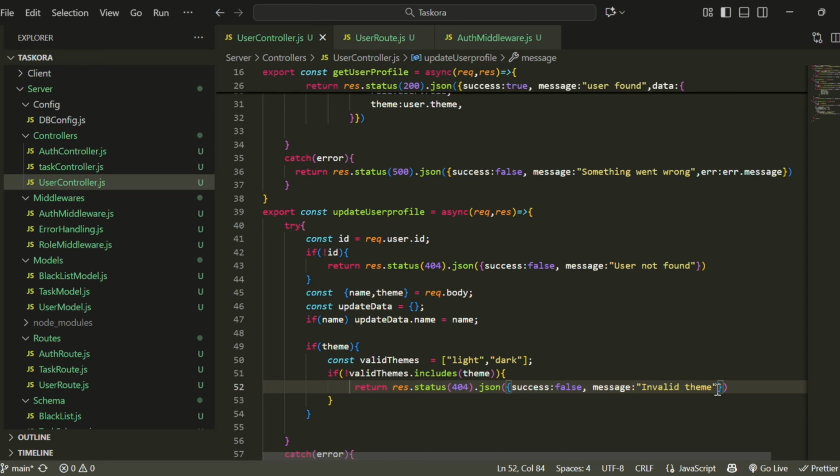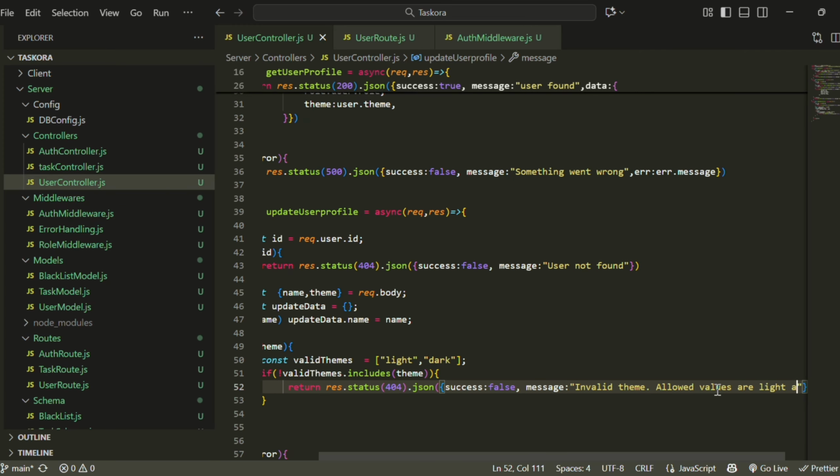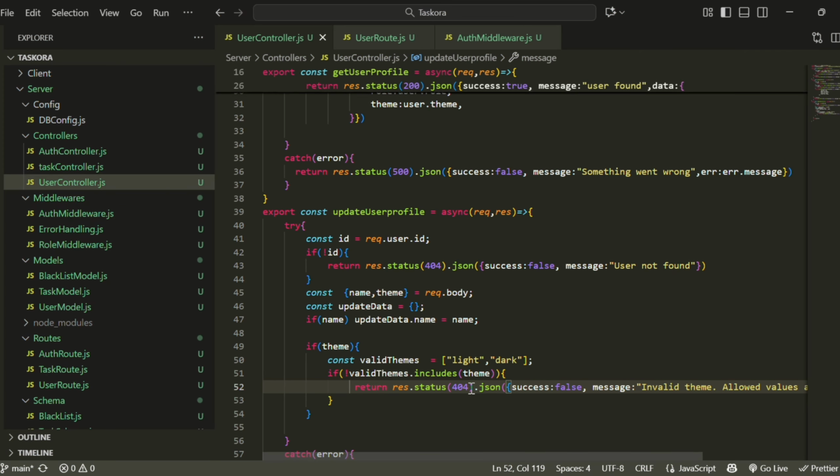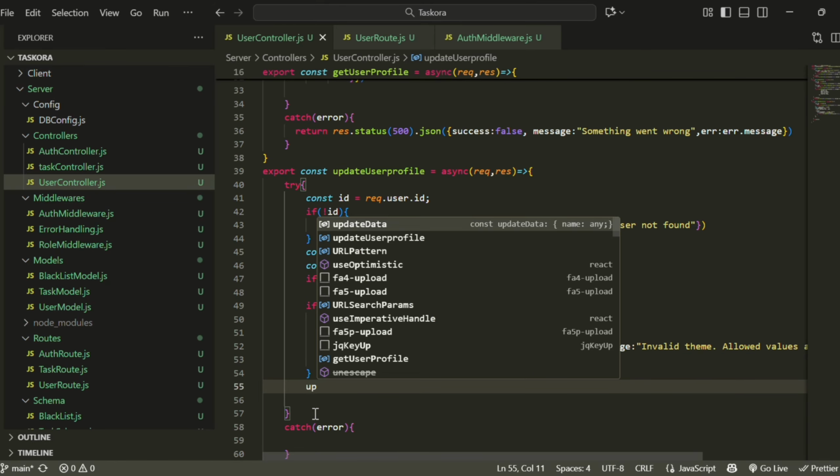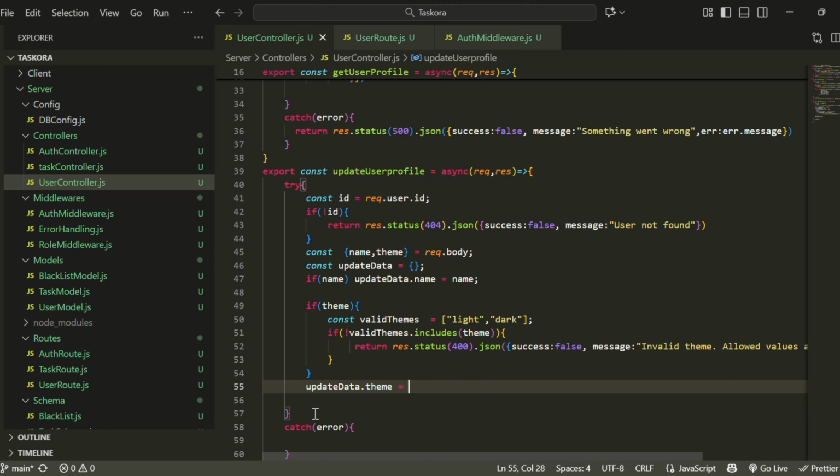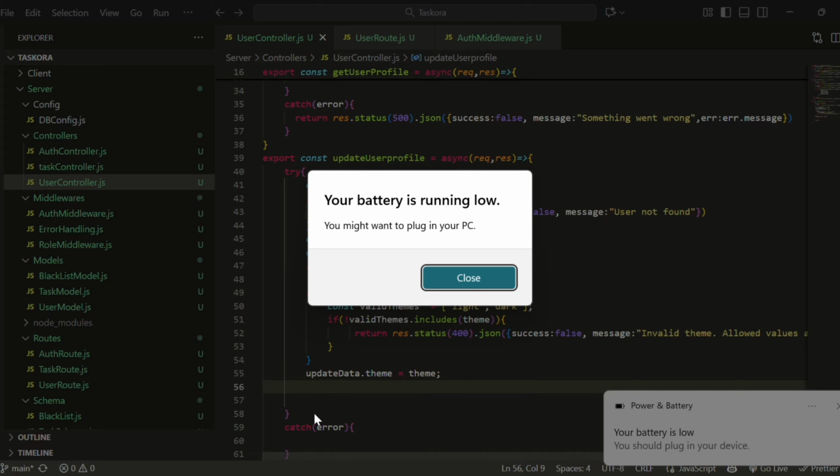So the moment the request comes in, I use the authenticate user middleware. This verifies the token, extracts the user ID from it, and attaches it to request.user. This way, I don't depend on anything coming from the front end. The ID is always trusted and secure.